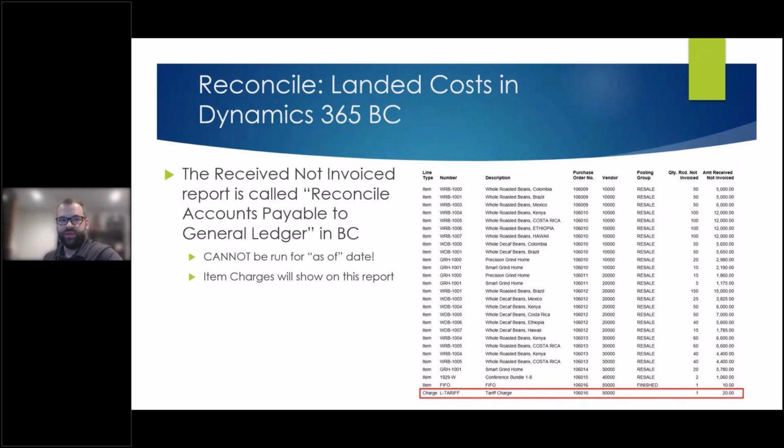The received not invoiced report, of course, is called something different in BC. We call it the reconcile accounts payable to general ledger report. The first page of that report lists all the items that you've received in but not yet given an invoice for. The big thing here is that this is not run using an as of date. So this is run as of the moment you run this report. So I can't go back and say, well, what was my balance as of 3/31? No, this is going to be as of the day you run the report.